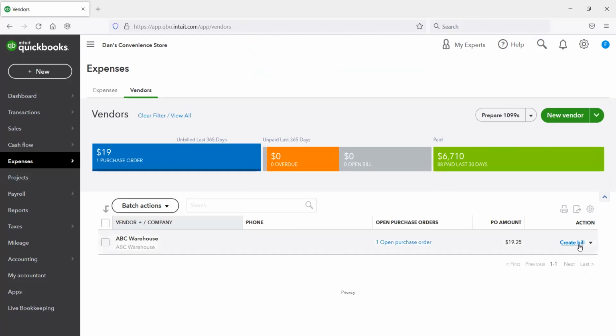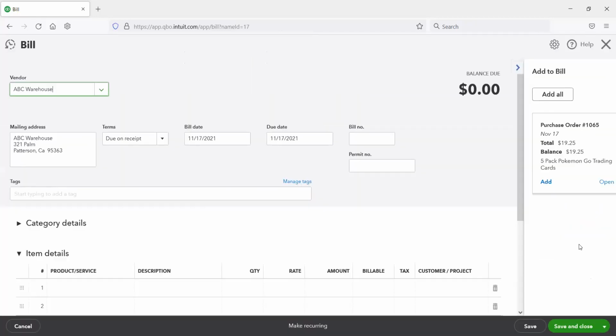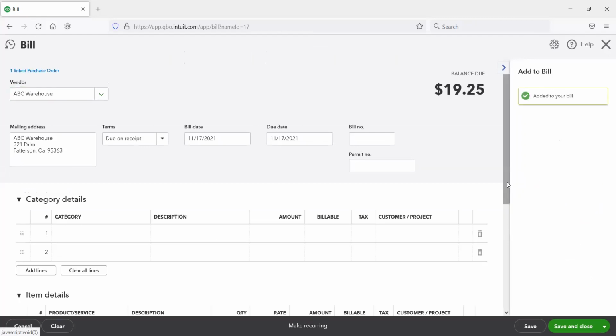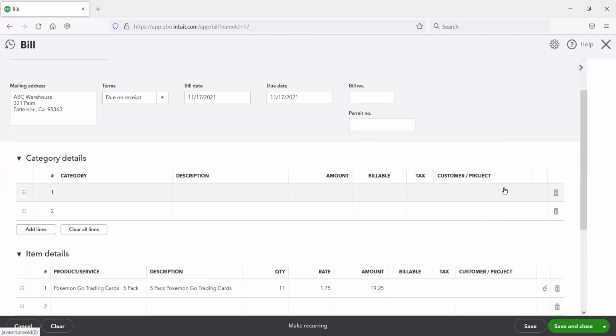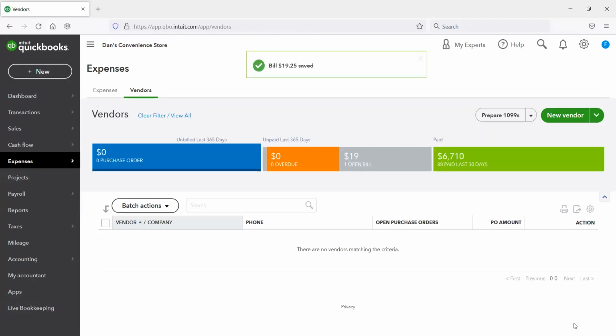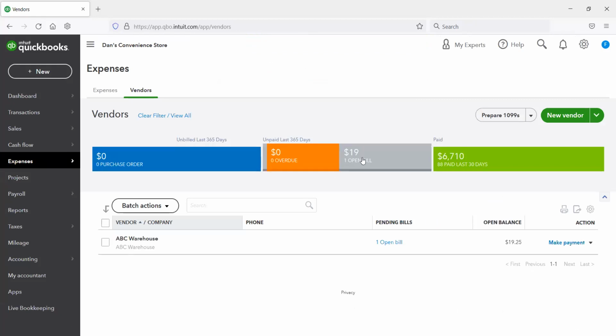Here's my purchase order, so I'm going to create the bill. This part's exactly the same as we did before. Save and close. Now I have one open bill. And here we go, make a payment.